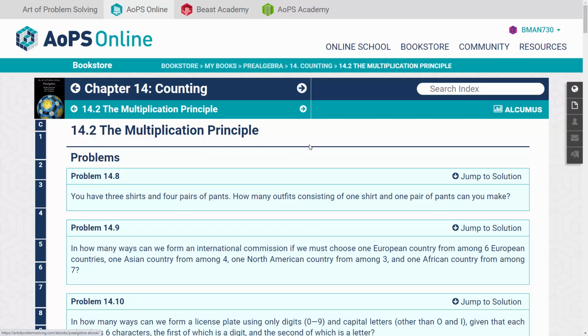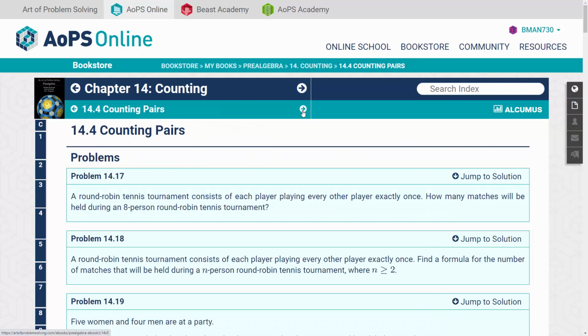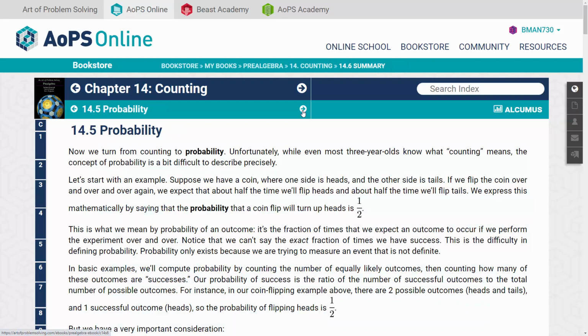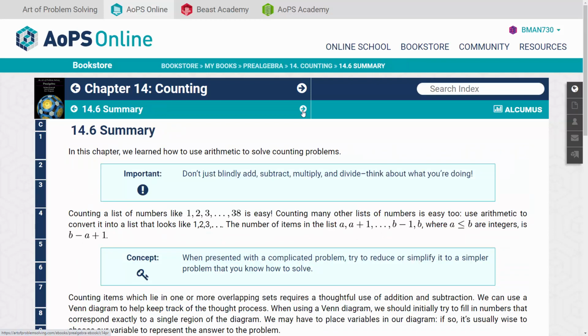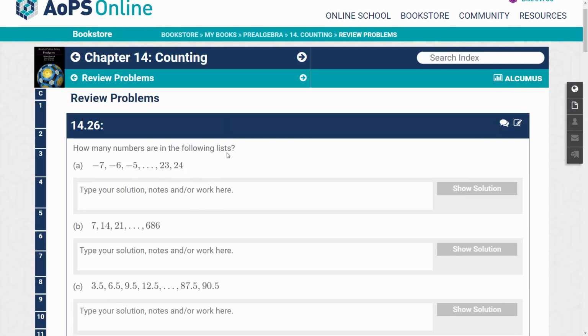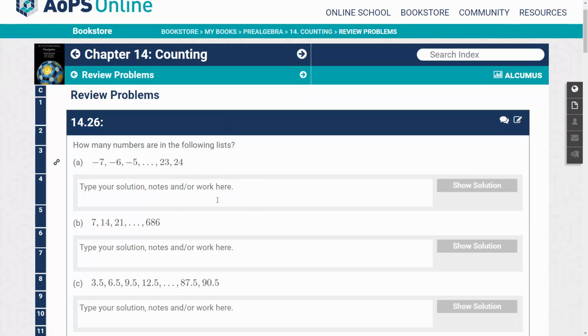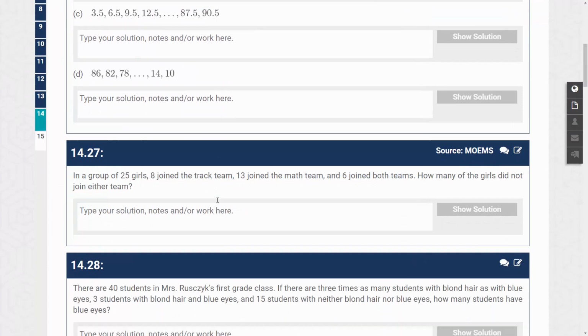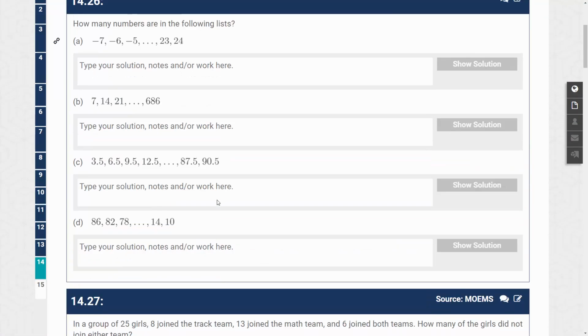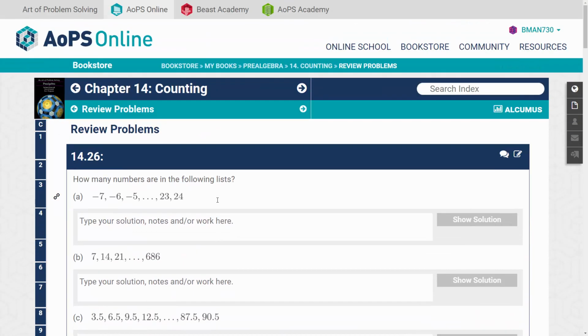Or you might decide, hey, I think I learned a lot about counting in Beast Academy as well as my experience in competition math. So I'm actually going to go to the back of the chapter and go straight to the review questions. And I'm going to start solving these review questions until I begin to get some of these wrong. And if I get several of these wrong, well, then that tells me I need to go back to review the topics in greater depth.